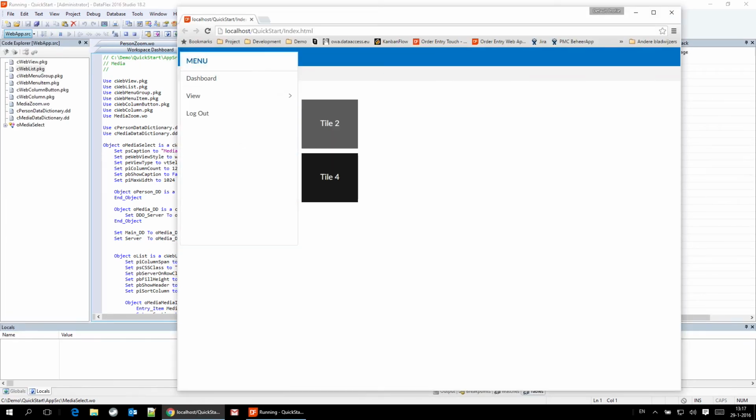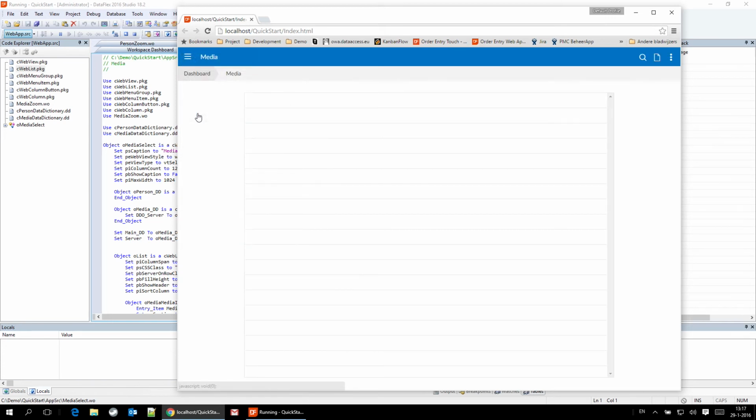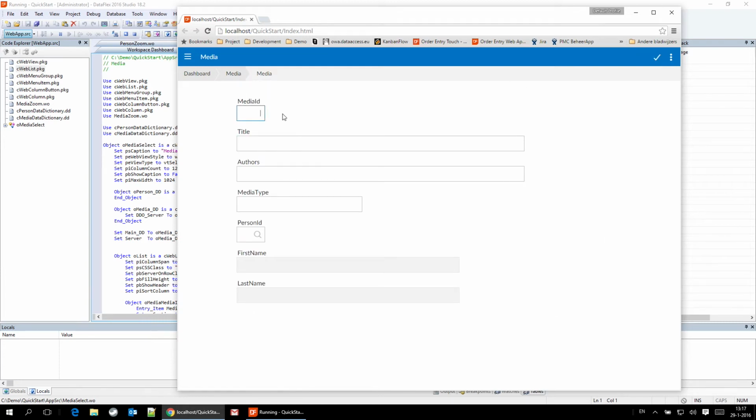So when we run the application, we should have underneath views now also the media. When you click on media, you can click on the new button to create a new media. The media ID should be automatically assigned, so we don't need that. We need to have a title. This is my song, and these are my authors. And the media type, this is one that we want to automatically be selected from the list of possible values. So we're going to make a change there.